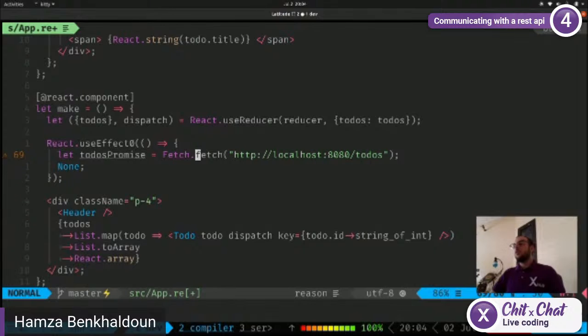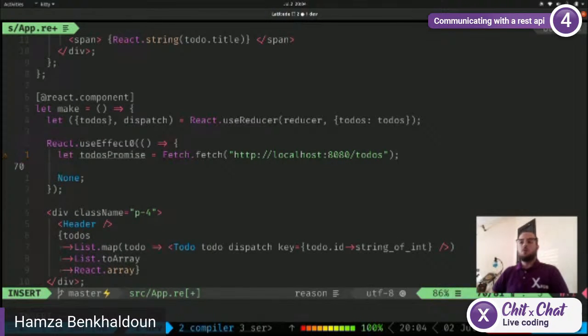Okay, so what happens when we write this code? This promise is actually a JavaScript promise, right? And I want to talk a little bit about this JavaScript promise because there's a small mismatch between JavaScript promises and the Reason type system. And that's because of the then method that we use on promises. Let me show you why.